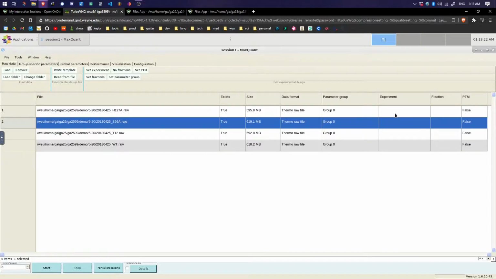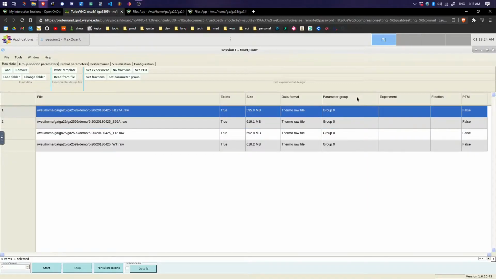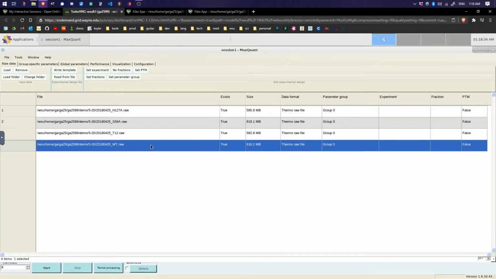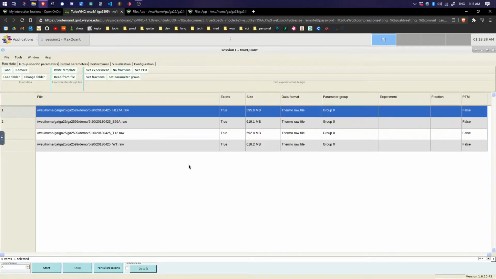What you want to do now is assign parameters, experiments, and fractions. Don't worry about the PTM. So the experiment is the experimental condition. Because these are all different experimental conditions, sometimes you might have replicates, and in that case you might have three different rows here for one condition. Then you would have to assign them to the same experiment.